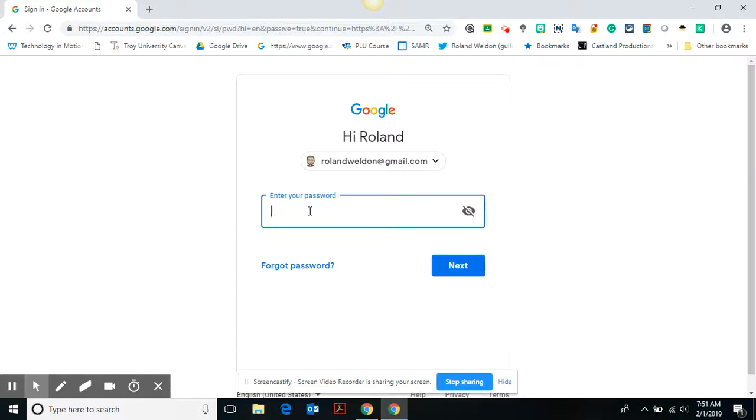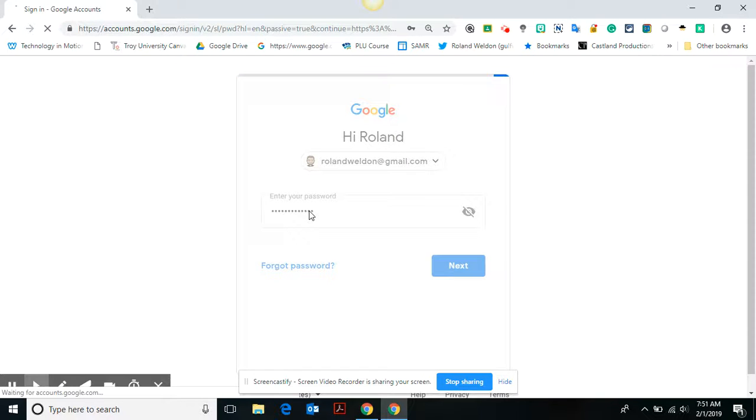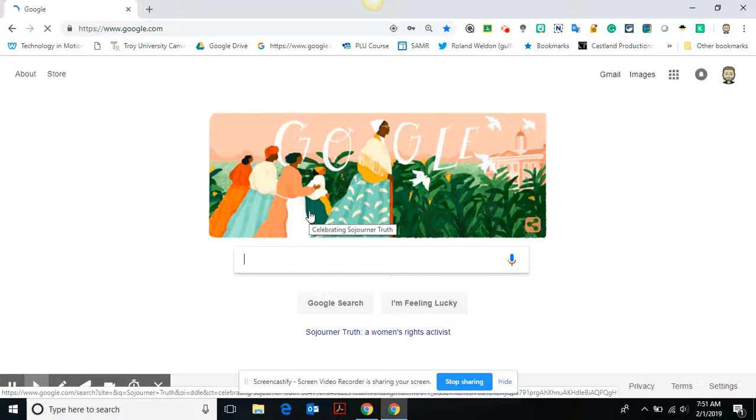And from here, this is where you'll insert your password. Then you'll instantly be logged in on Google, but this time you'll see that if you roll over on your icon, you'll have your Google account with your associated Gmail account as it pops up.